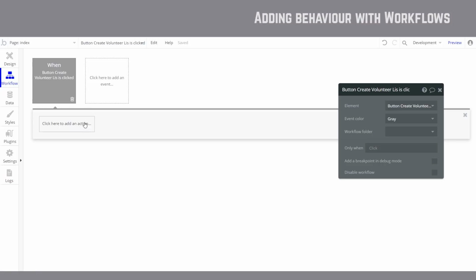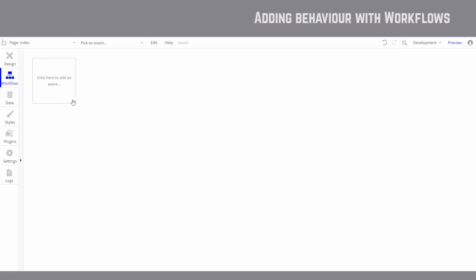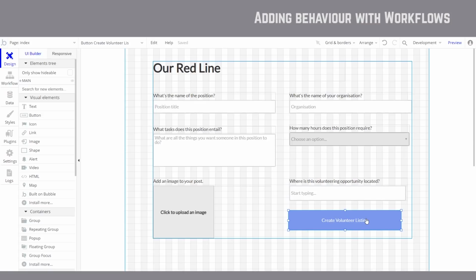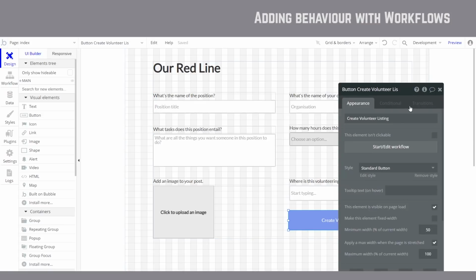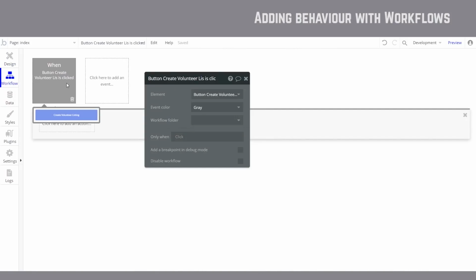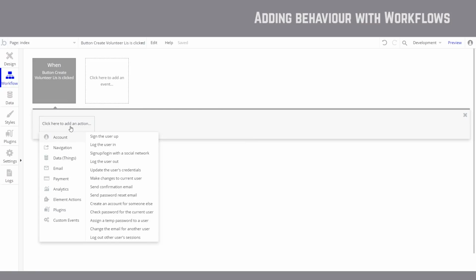One very quick diversion at this stage. Another way to create events, which for me is a lot more intuitive. If I just deleted that workflow, if we open up the dialog for a particular element, I can actually click this button here, go Start Edit Workflow, and then this event, Create Volunteer is clicked, will automatically be generated. Bubble is very intuitively telling us how this is going to work. When this button is clicked, then we're going to do a particular action.